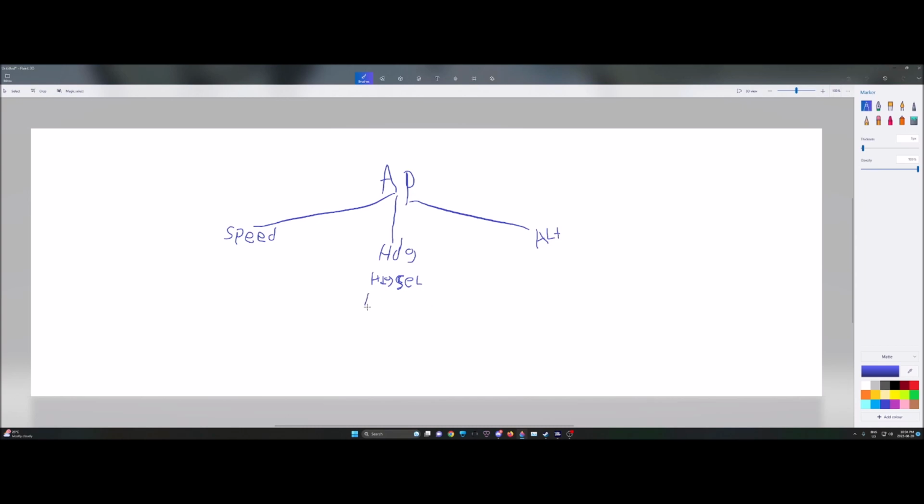We also got one called LNAV. Okay, and that stands for lateral navigation. So it's controlling the heading, per se, or the track of the airplane, via an FMS, a GPS, any sort of system like that.